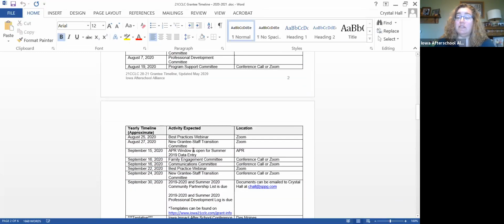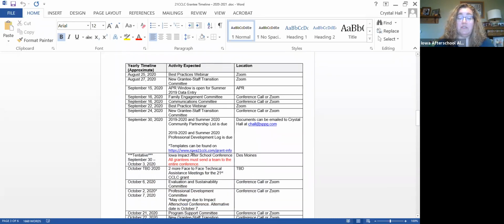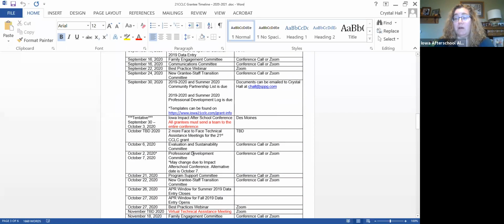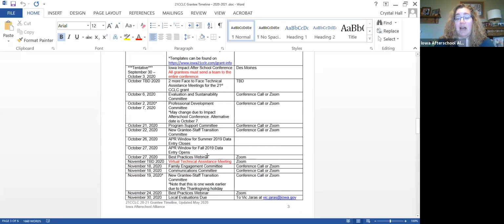Now, again, this is designed to be a living document. It's a little bit fluid. Sometimes if we run into a scheduling conflict with a committee, we might bump it a week or a couple of weeks, or we might change the time of something. But you can generally use this document for an overall glimpse of what is happening in any given year connected to 21st Century.